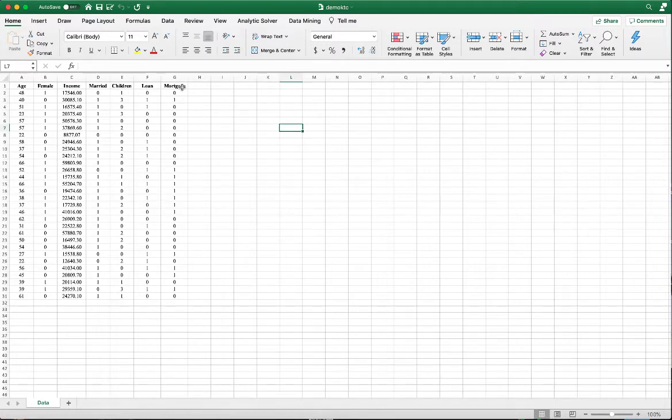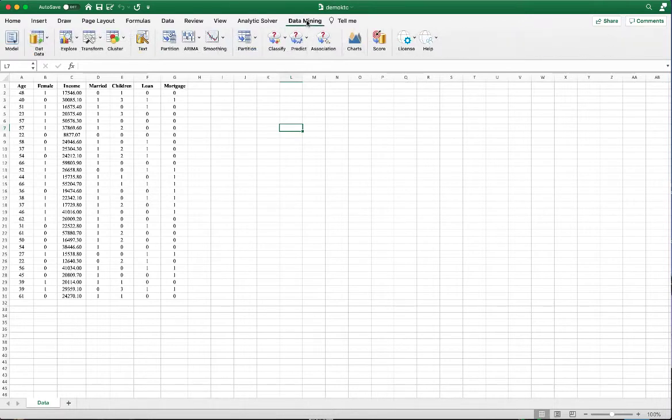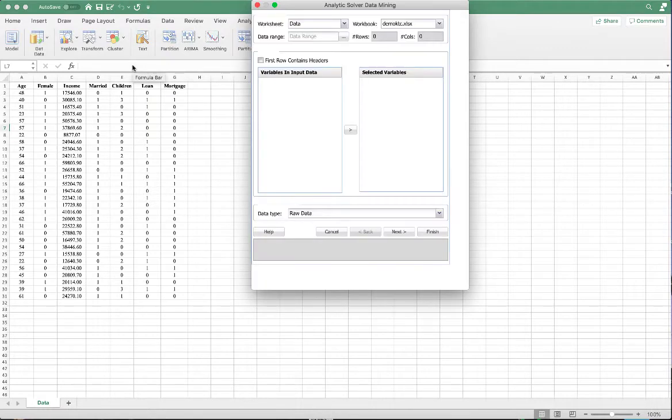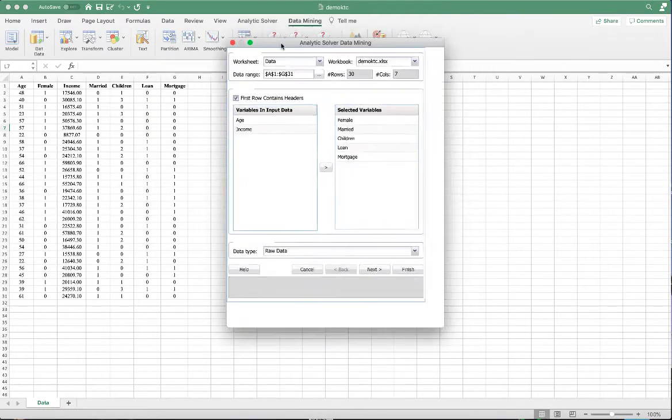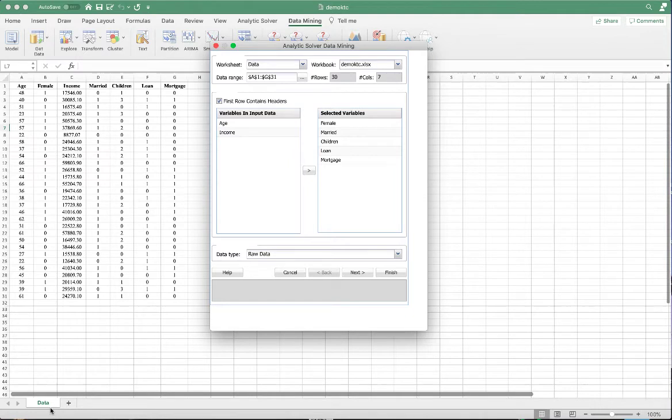So we're going to use the data mining tab. If you install the Analytic Solver, you will see this tab in your Excel. And under the cluster, we choose hierarchical clustering. Automatically it detects the only worksheet, which is called data in this Excel file. If you have multiple worksheets, you can always select the data file from the drop down here.